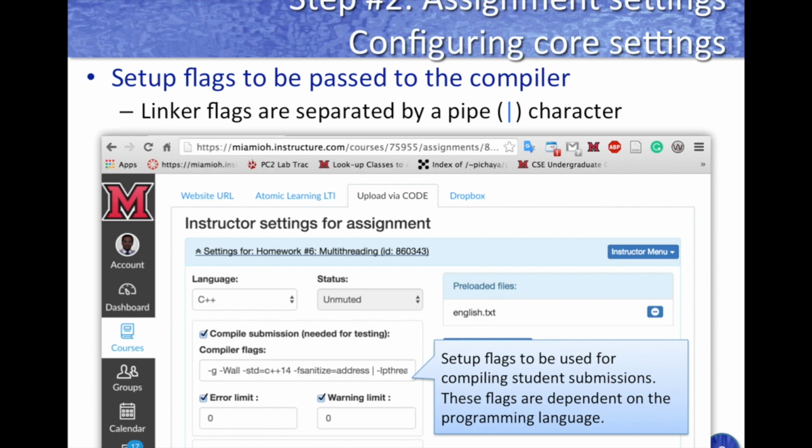For example, in C++, some of the example flags are shown there, and you can also specify additional compiler and linker flags that are needed, and you would have to separate the linker flags with a pipe symbol as shown in this example. In the case of Java, if you have any additional Java compiler options or class path that you need to specify for using extra jars, those would be specified here.